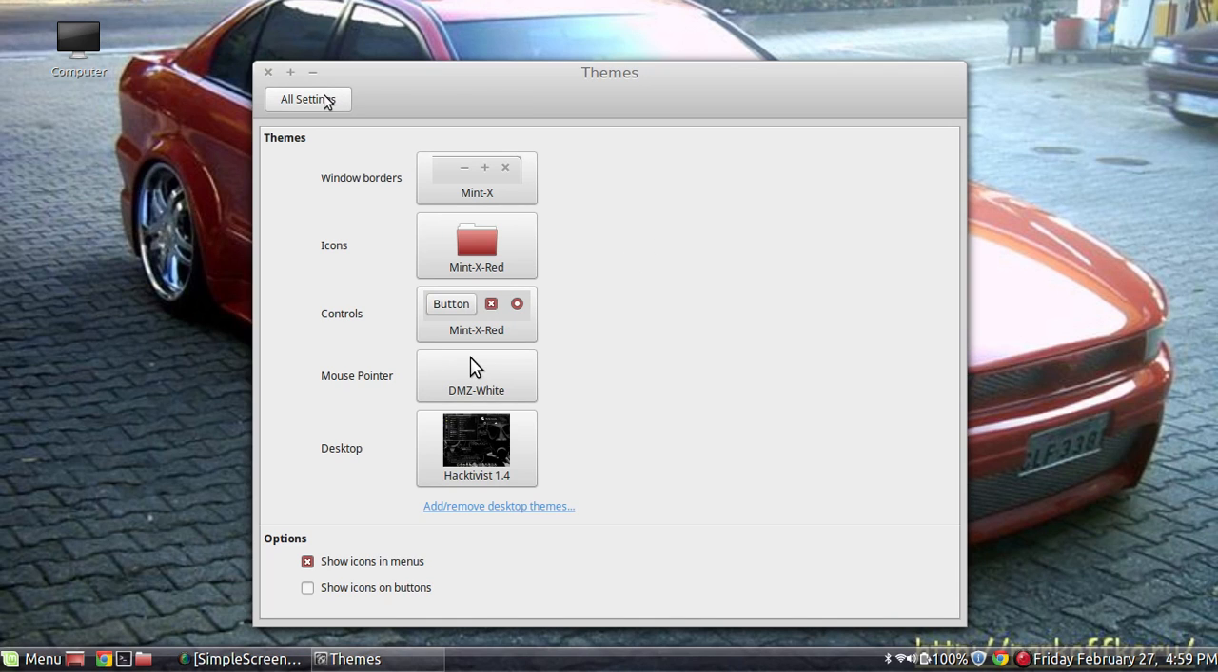Again, this is just a brief overview of switching your themes and making your UI interface on Linux Mint your own.